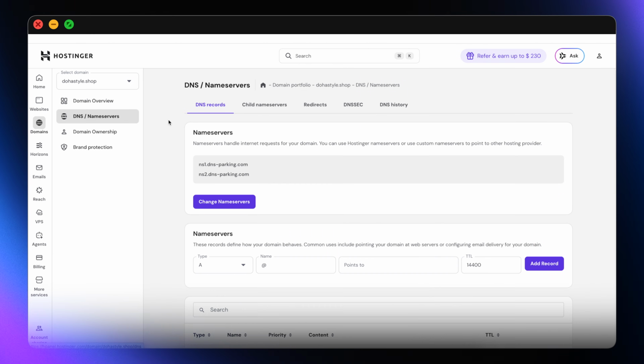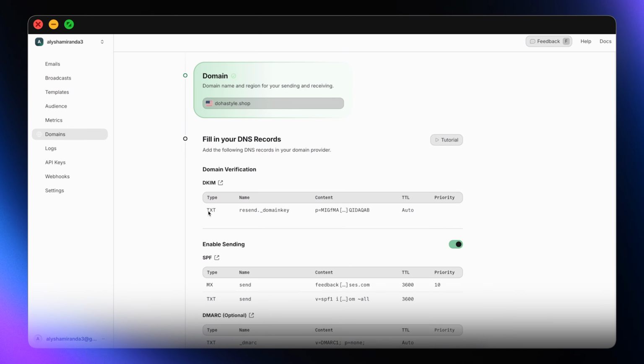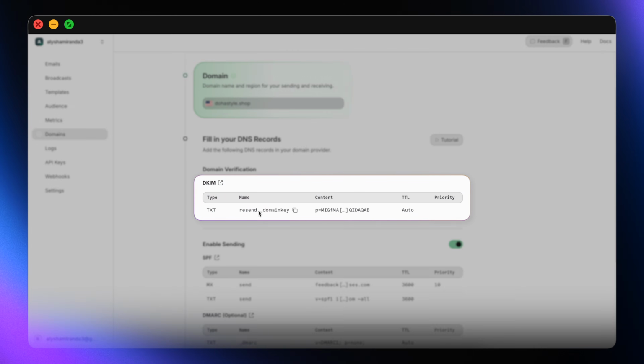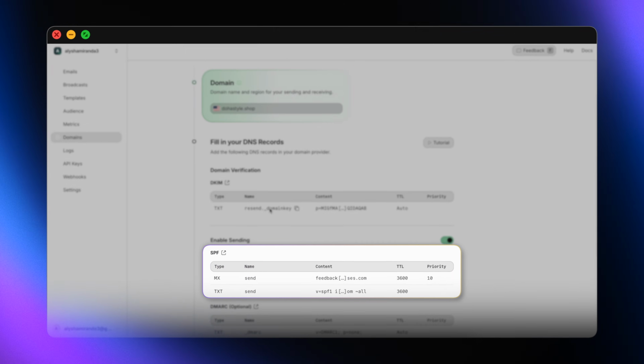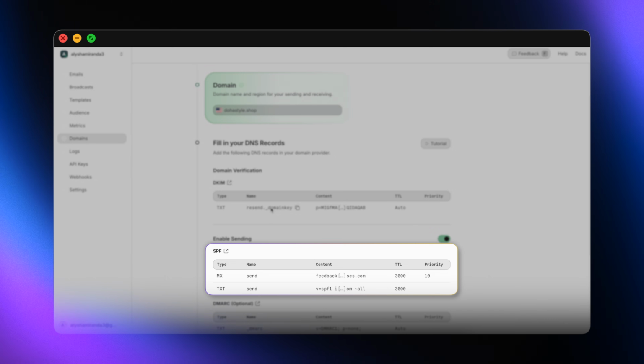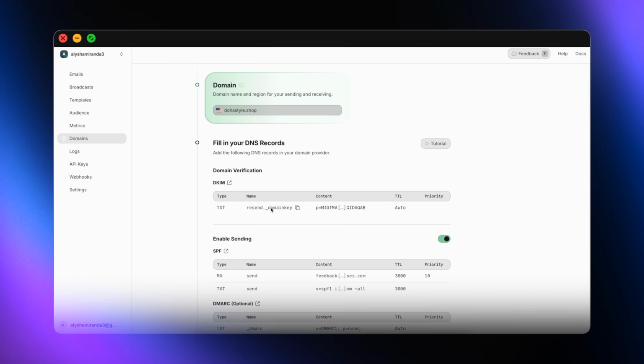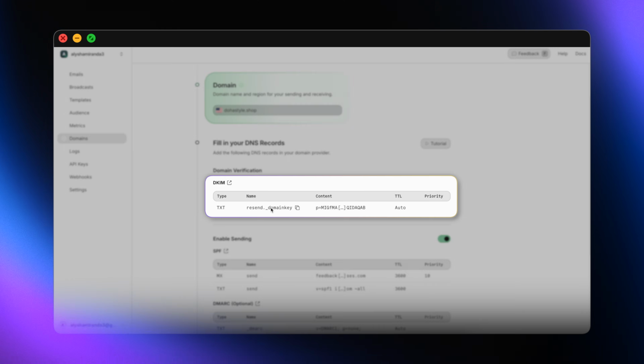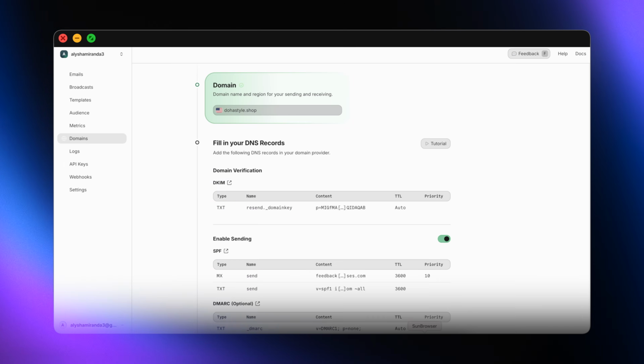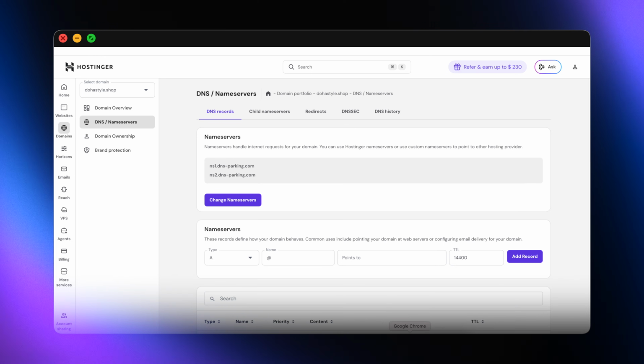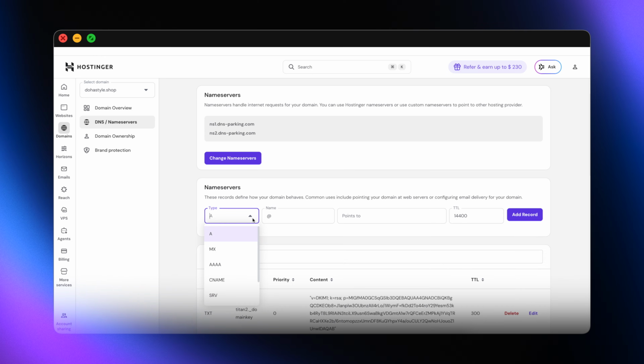Now, if I quickly go back to Resend, you'll notice that we only need to add a few records. The main ones are DKIM and SPF. These records basically tell email providers that Resend is allowed to send emails on behalf of our domain. So let's start with the first one, which is the DKIM record. As you can see here, the type is TXT. So I'll copy the name first. Then I'll go back to Hostinger. For the record type, I'll choose TXT. Then I'll paste the name here.